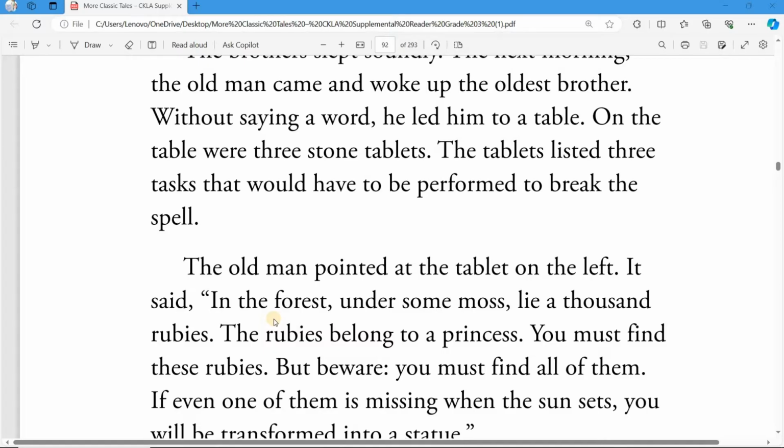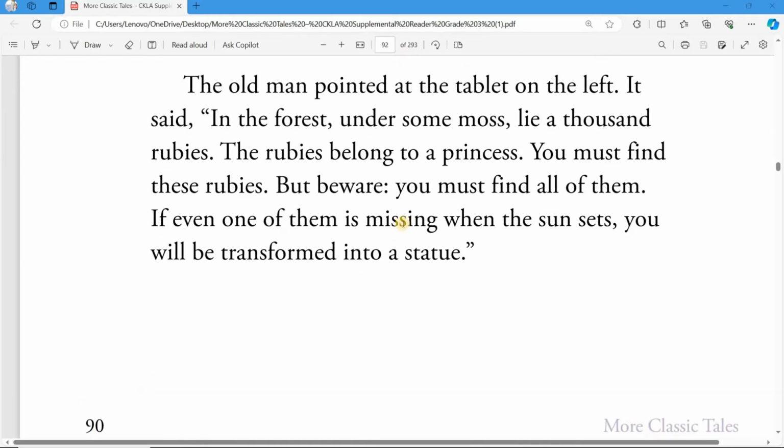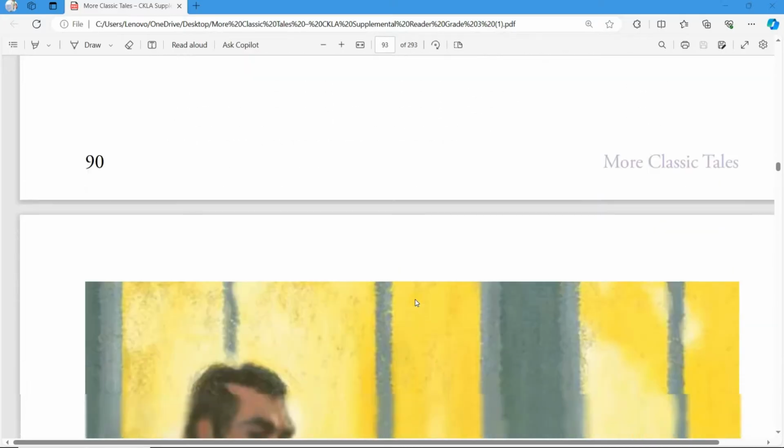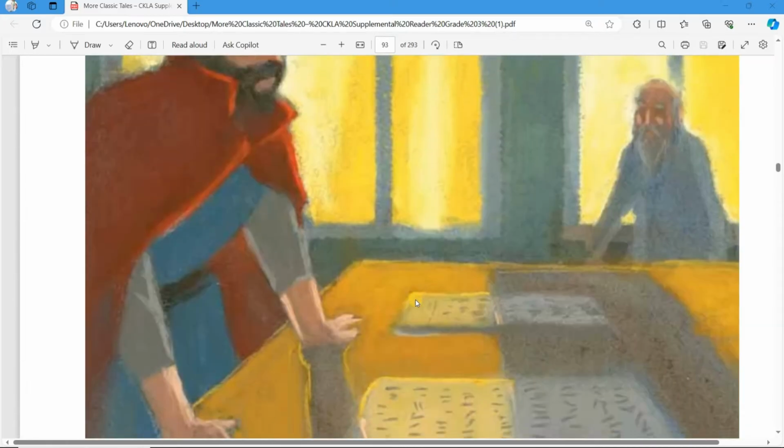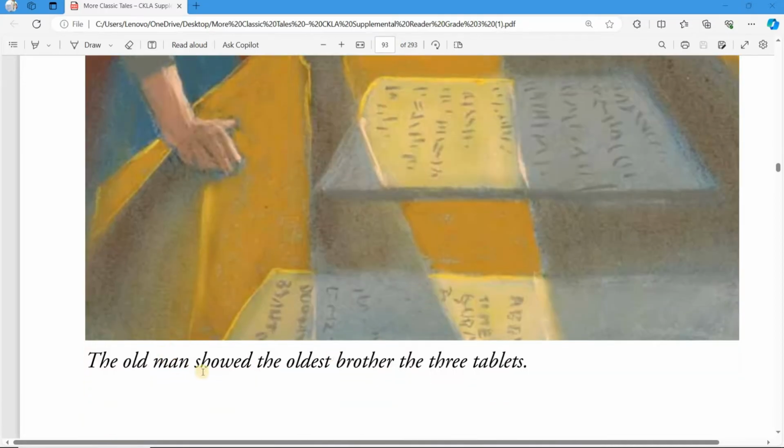It said, "In the forest, under some moss, lie 1,000 rubies. The rubies belong to a princess. You must find these rubies, but beware. You must find all of them. If even one of them is missing, when the sun sets, you will be transformed into statue." The old man showed the oldest brother the 3 tablets.